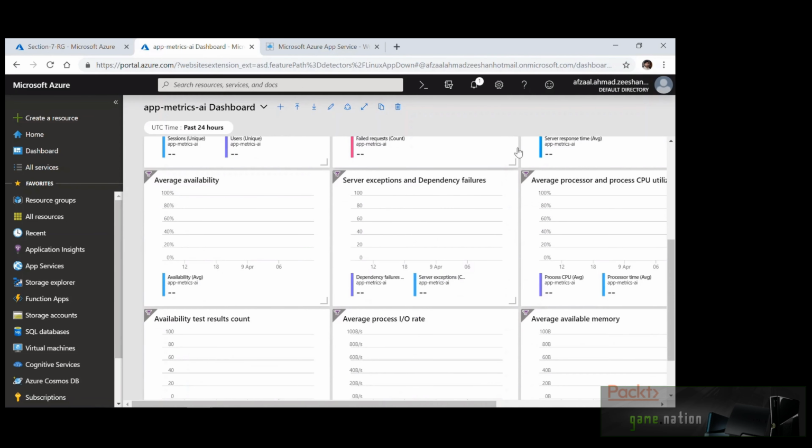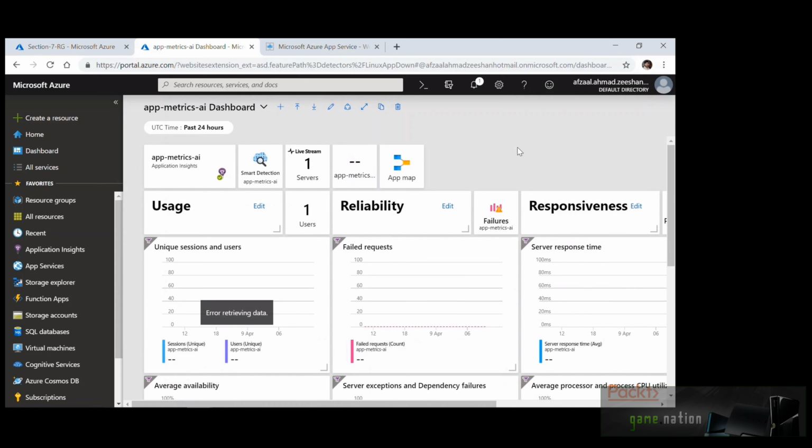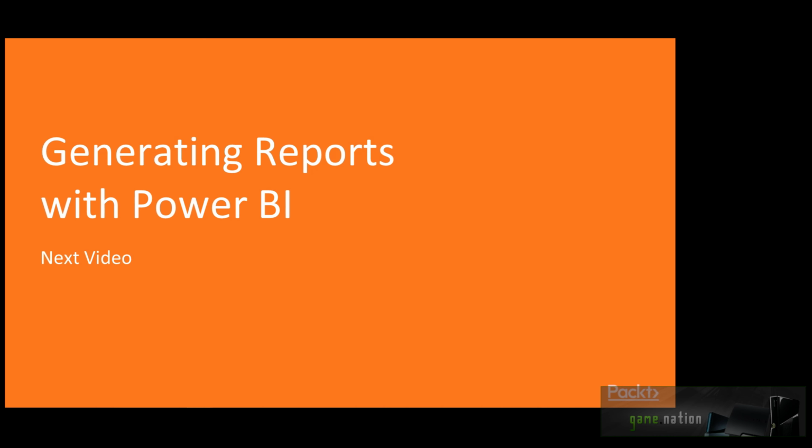application right over here. So these were the two options in which you can generate the reports right inside the portal using everything that Azure has provided you with. Now let's go ahead and in the next video try to see how we can utilize other services such as Power BI to generate our own reports.